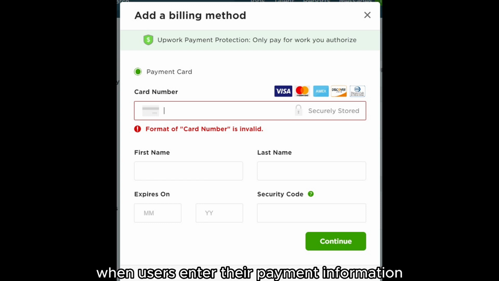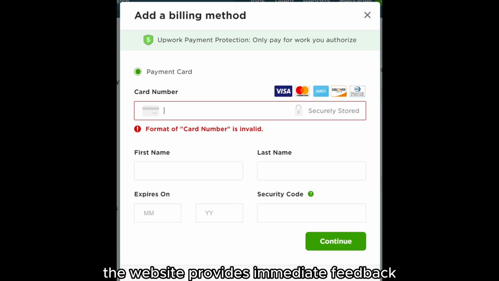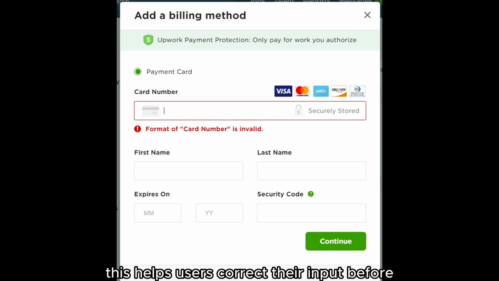For instance, when users enter their payment information, the website validates the input in real time. It checks for common errors like invalid credit card numbers, expiration dates, or CVV codes. If any errors are detected, the website provides immediate feedback, such as highlighting the problematic field and displaying an error message. This helps users correct their input before submitting the form, preventing potential errors from occurring.